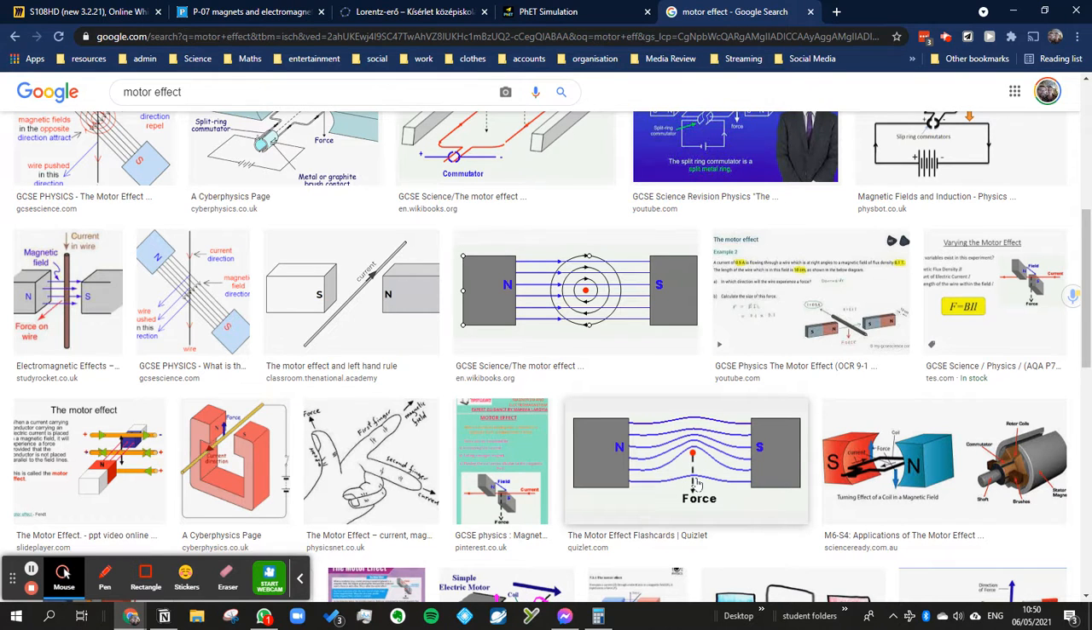So the resultant magnetic field is weaker below than it is above. And as a result, you get a resultant force pushing it down. So that's another way of thinking about the magnetic force. This is not using Fleming's left-hand rule, but it's still going to give you the same answer.